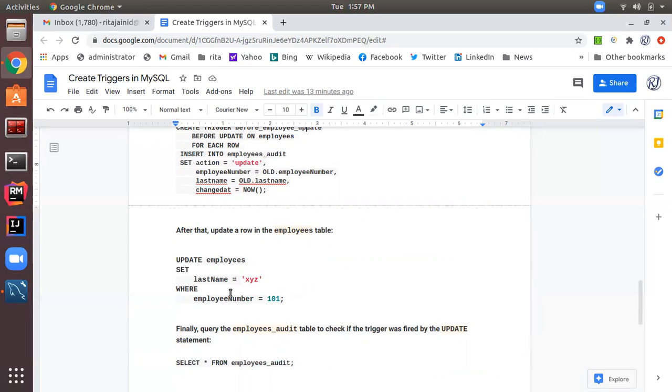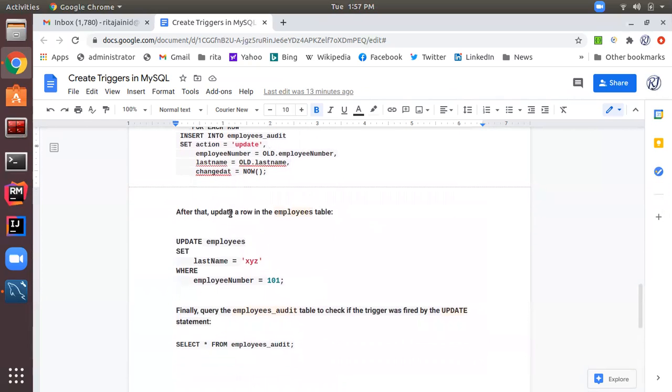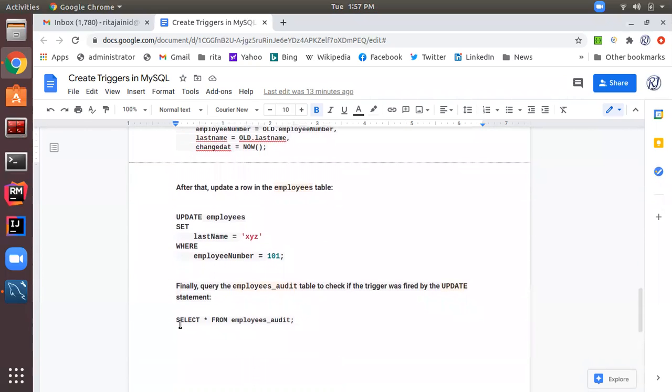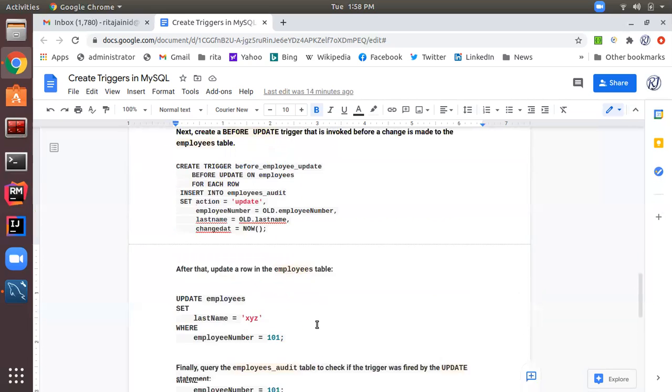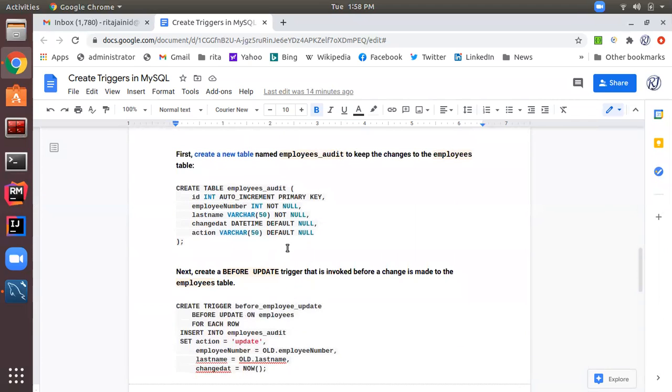After execution, since this above trigger, before employee update, is associated with the update command, it should execute automatically. We can check that by executing this select statement, select from employee audit. You will find one new row inserted into this table, right? So let's execute this create trigger statement practically in MySQL, and see whether it's working or not.